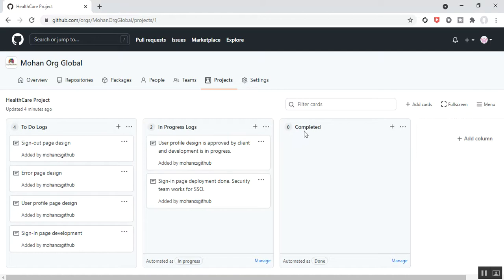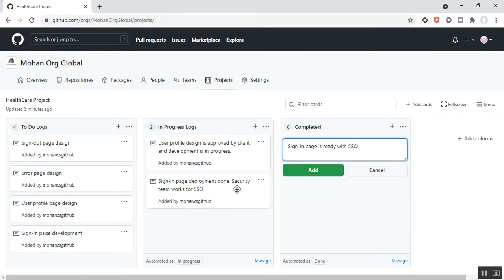Alright, so if any other tasks or items are completed, then it goes to the completed column as shown here. I want to add one new item in the completed column, so I add here: sign in page is ready with SSO. That means the sign in page is completed, right? After putting it here, I just put the add button. I don't want to add anything else, so I just put cancel.